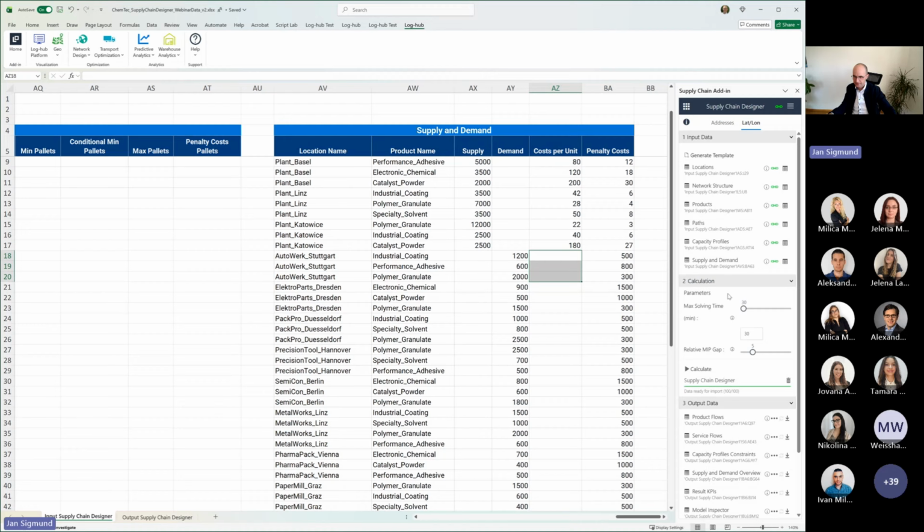And then, as Alex mentioned, we have 2 additional parameters, so the max solving time and also the MIP gap. Solving time, that's, I think, quite easy. The default here is 30 minutes. You also see, so this kind of models could run a bit longer. And then the solver stops after this amount of time and gives you back the best solution found so far.